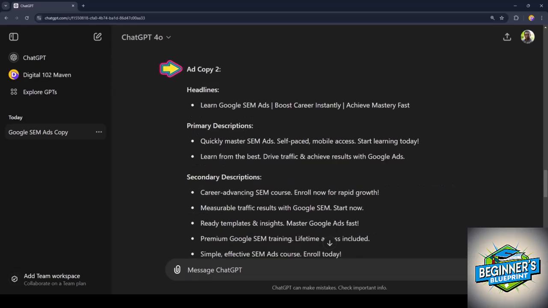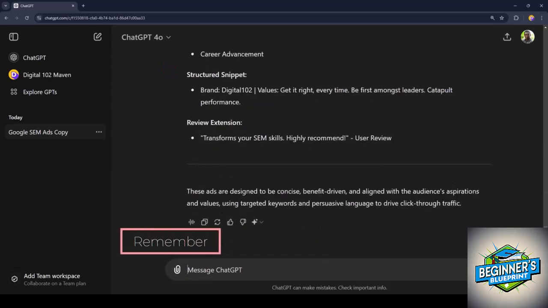It's done the same for the second ad. Just remember, always have your keywords researched beforehand, and if possible, also upload the contents of the landing page so that the model has even more contextual information with which to work with. This prompt and others used in this lesson will be available in the resources section of this lesson.